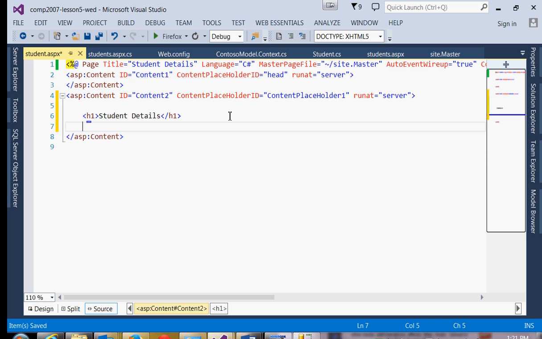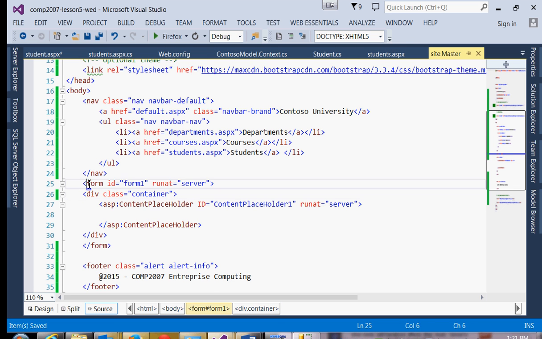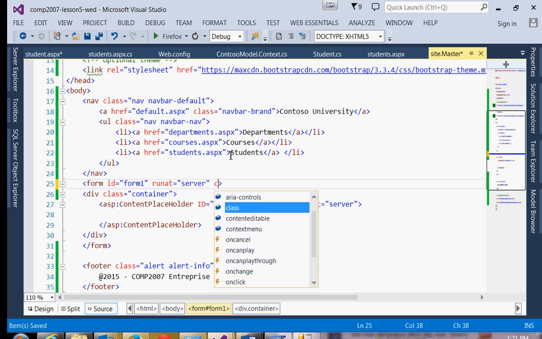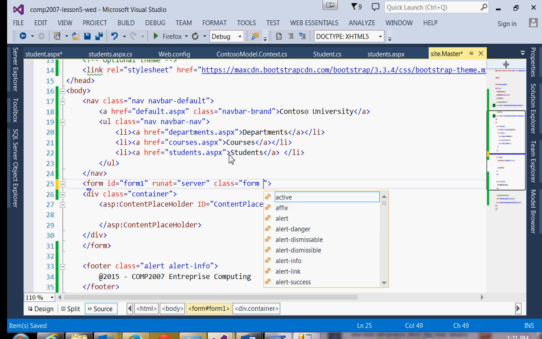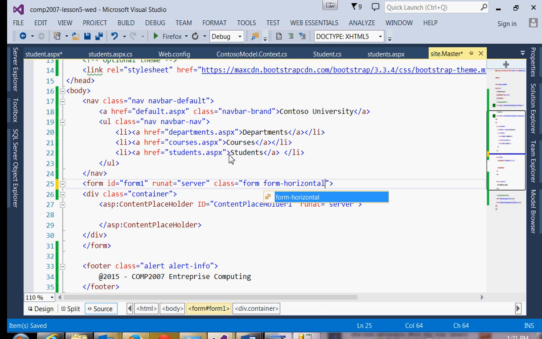So this is going to be an input form. We don't have to add a form tag because our master page automatically includes one. If we go back and open up our master page, there's a built-in form with run at equals server already here. The only thing I'm going to do is I want to add a class to it. So in here, I'm going to add a class attribute and call it form-horizontal. I'm just going to add that for formatting into my master page.